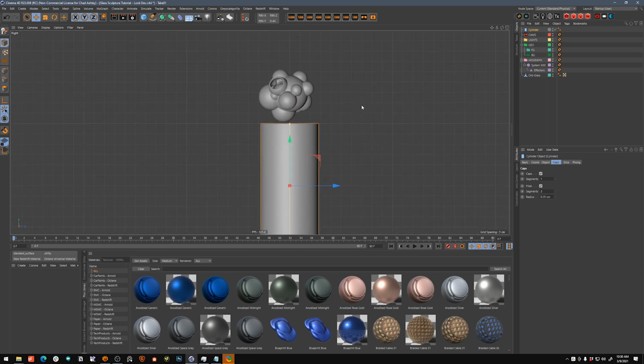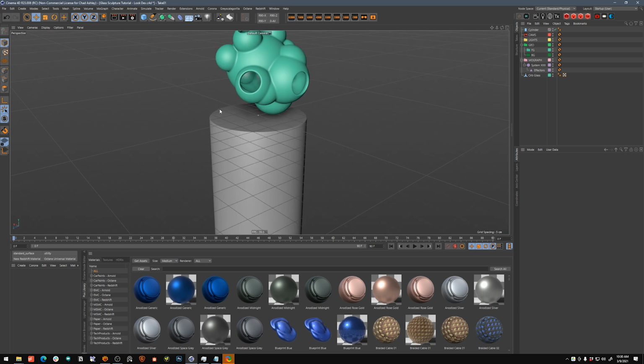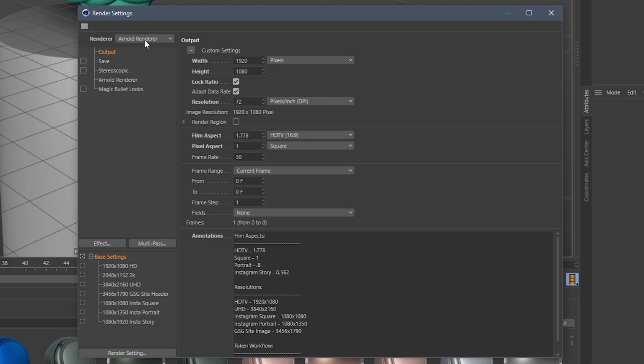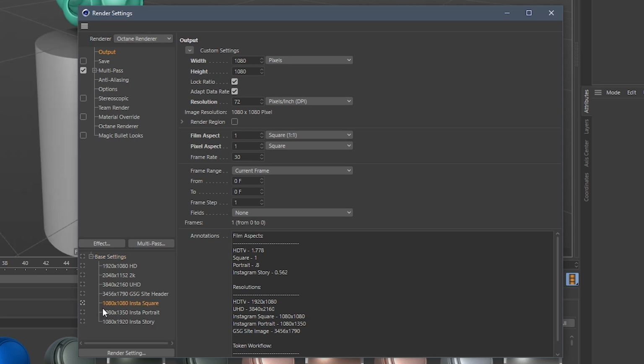Okay, cool. So now I think I'm ready to bring in a camera and start to figure out what I want this to look like. I am going to be working in a square aspect ratio, so I'm going to jump into my render settings, and we're going to change this to Octane. We're not going to touch any of this just yet, but you can see I've got some render presets down here that set up the aspect ratio that I want. So let's just go ahead and choose that one.